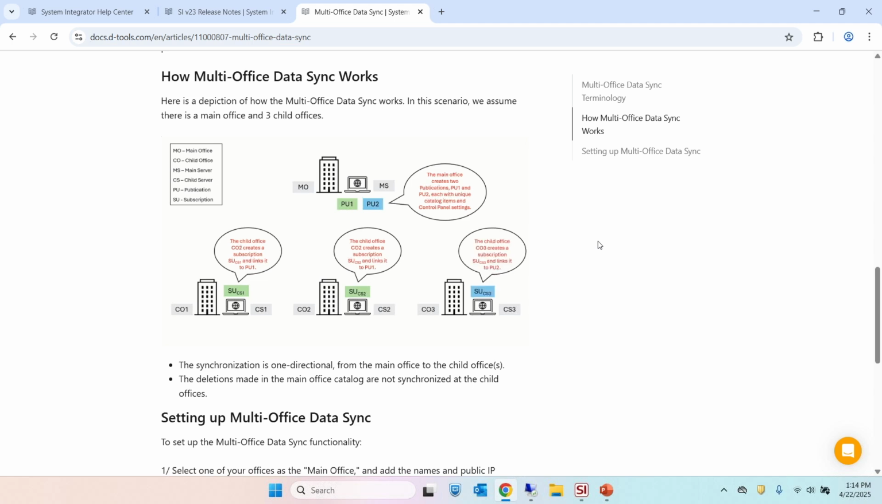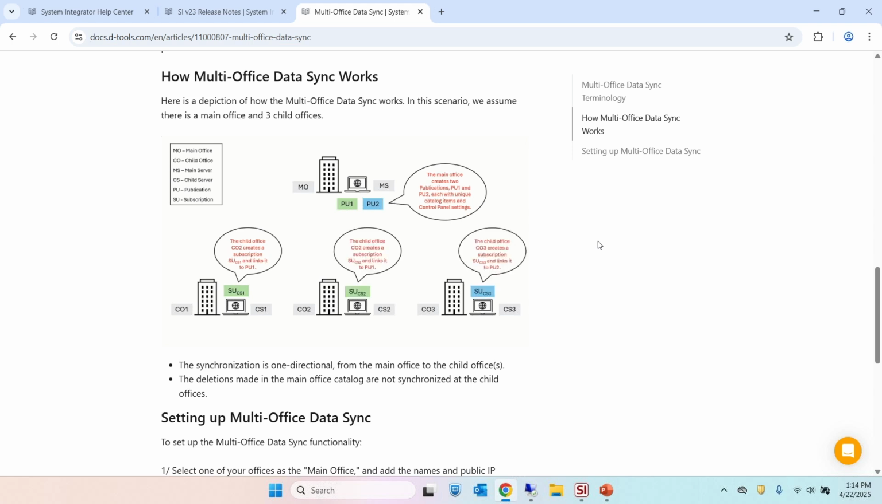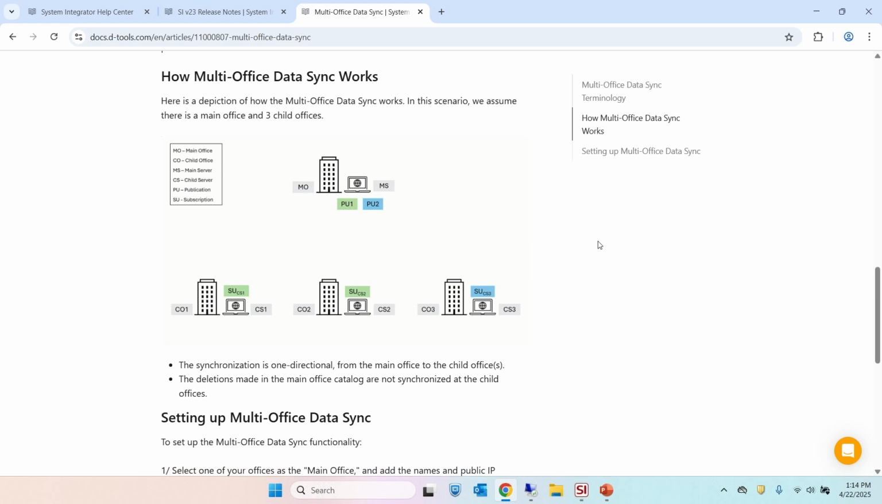like the parent server, if you will. And that is where you'll create what we call publications. Publications can be products, labor items, packages, and settings. Those are the four entities that you can choose to share with child offices. You can have multiple child offices, and they can create subscriptions to those publications. A publication is essentially all of the data that you chose.